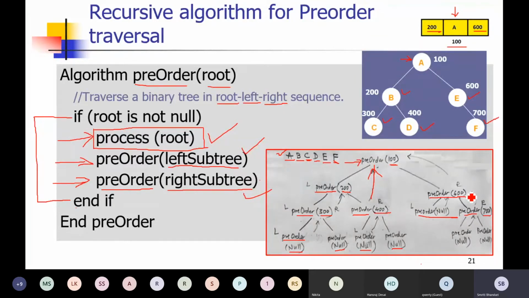Right subtree has been processed. So once again, nothing needs to be done. So go back to the calling function. So who called this preorder 600? Preorder 100 called this. So we are returning back to preorder 100.